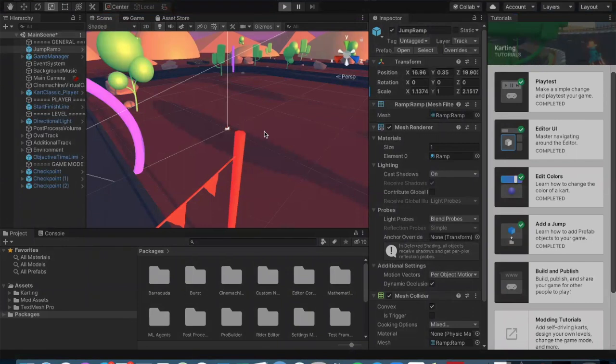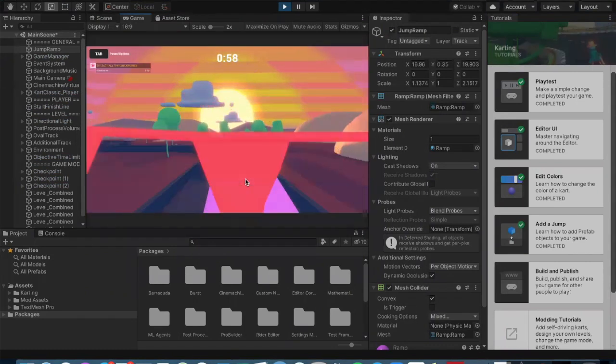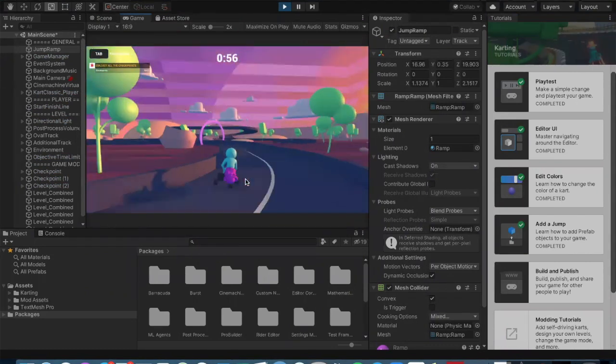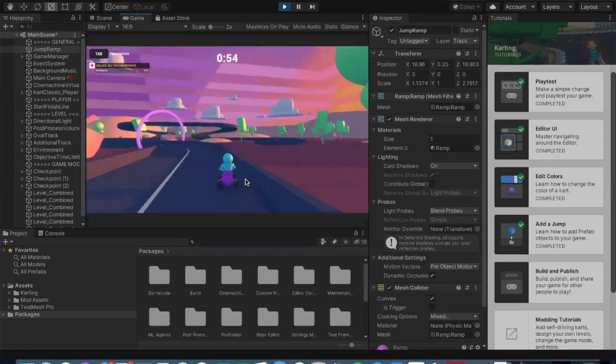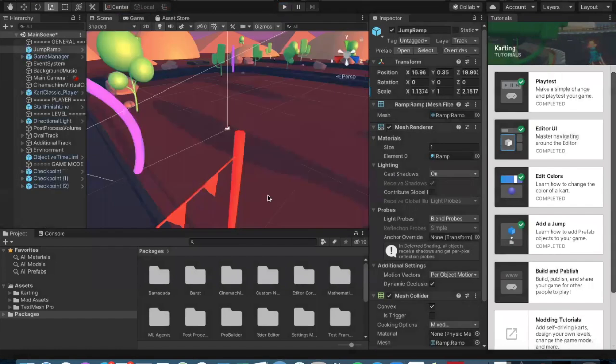So let's see what we've created. All right. So now I have this ramp. Woohoo! Oops. Okay. Cool. All right. Cool. So now what you could do is you could go around and put more ramps in if you wanted. You could put more obstacles, etc. But basically, we've learned how to customize our very first game.